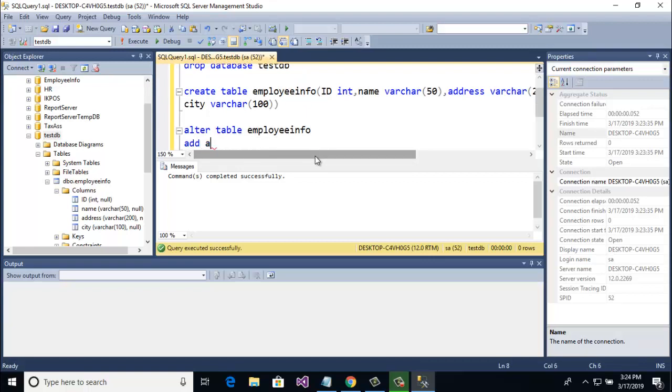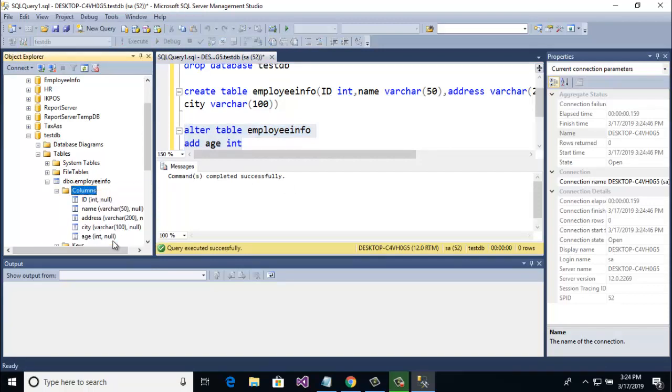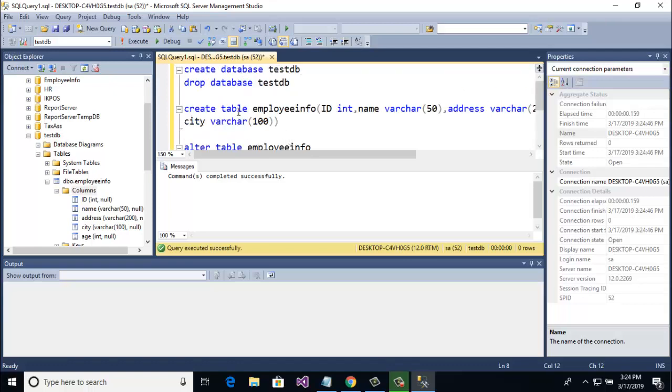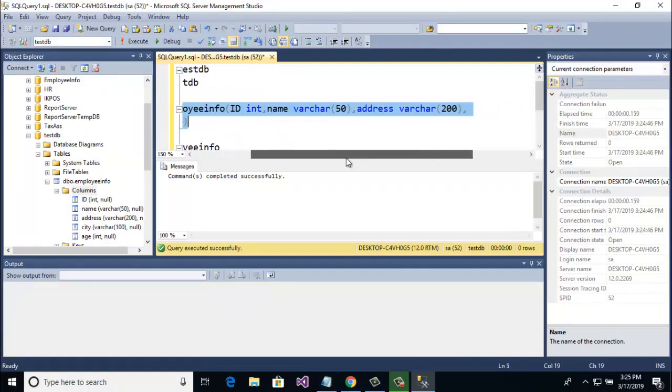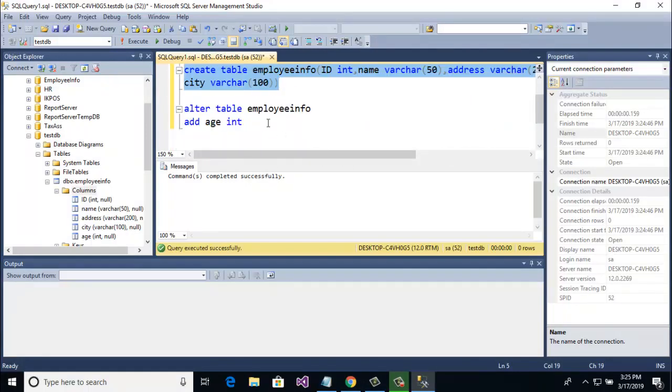I want to create the field or column age, and here I give integer, and now let's run only this command, then execute, command completed successfully. Now I want to refresh, and here you see the age is already created. So guys, you see here how to create a database and how to drop a database and how to create a table and how to alter a column.